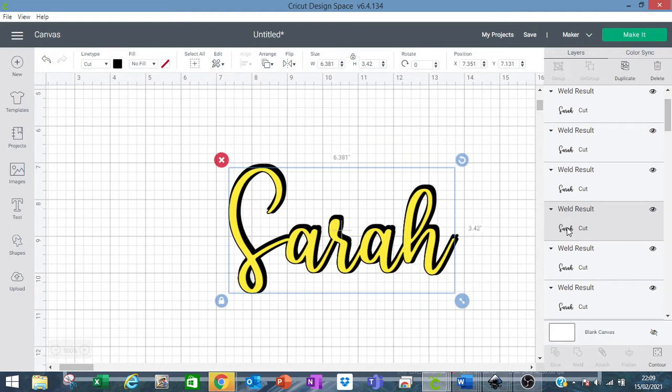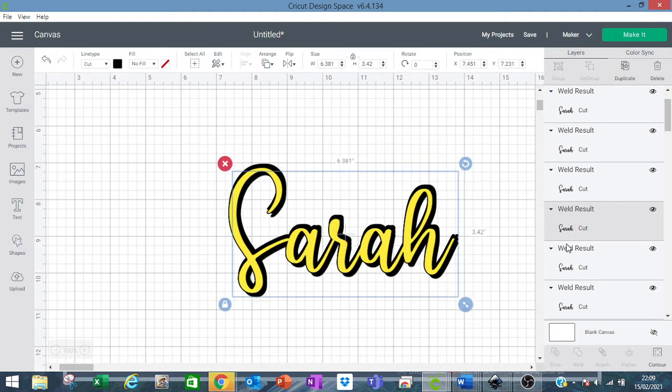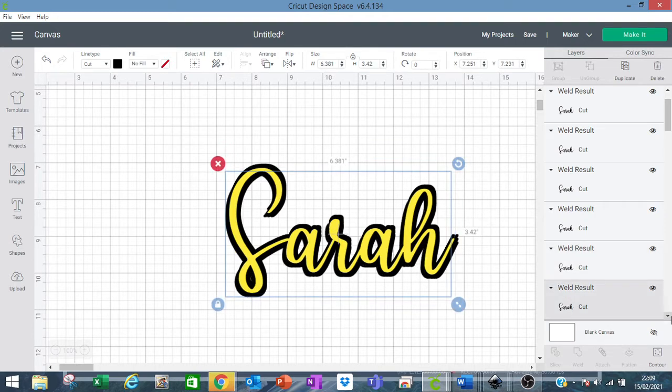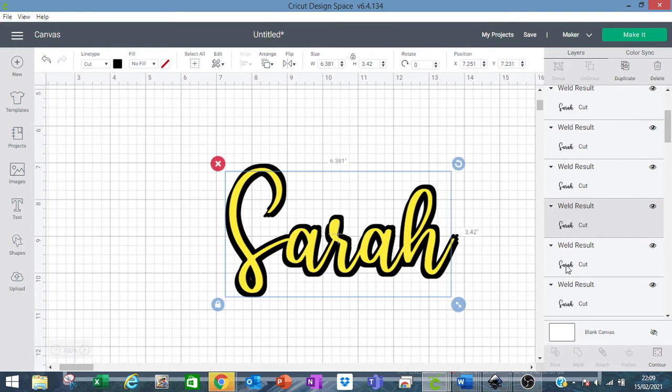Then I'm going to come right one and down one. Then I'm going to come down one. Then I'm going to come down and right. Then I'm going to come right. And as you can see, it's created a shadow.